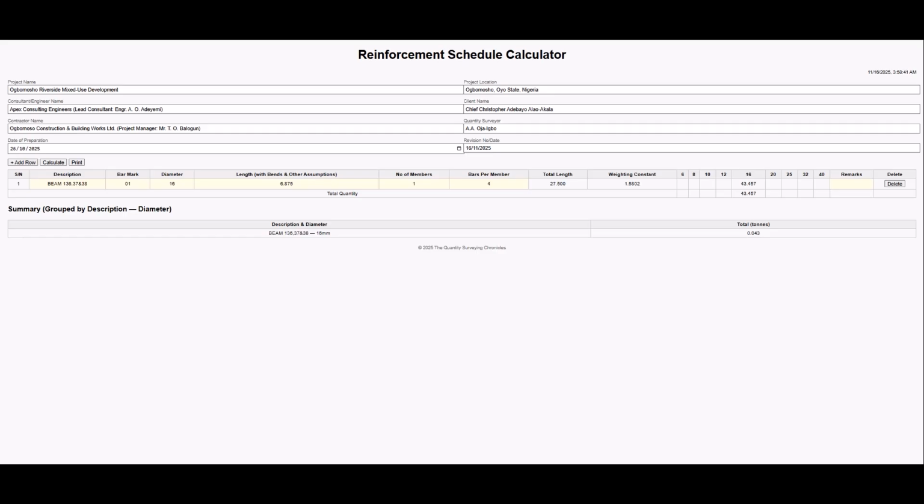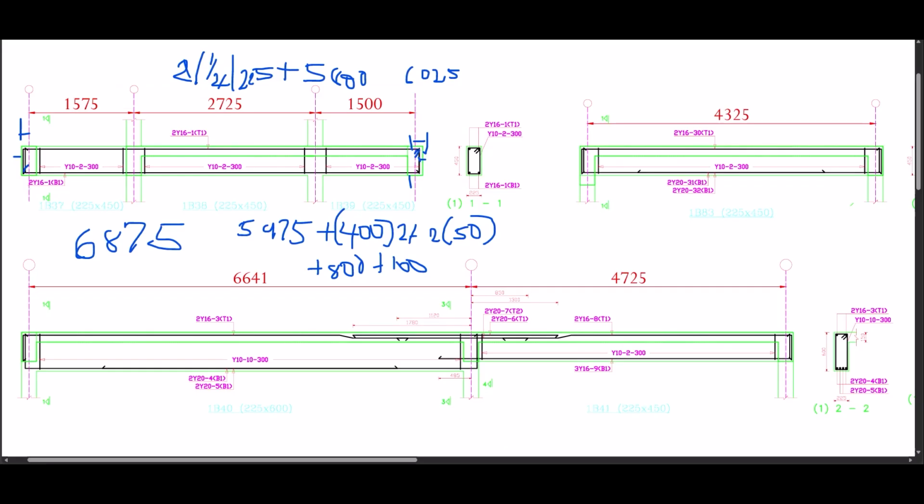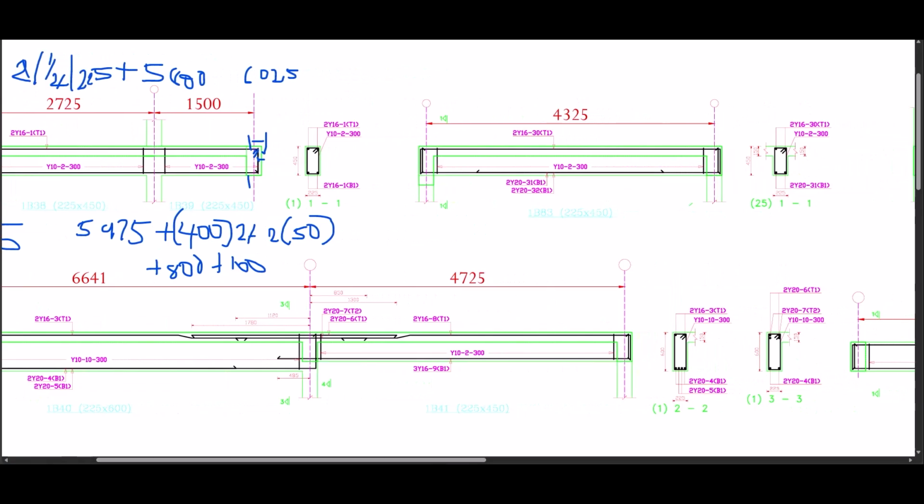So let's move to another one. Here we have the same thing. This is 2 number of Y16 bar mark 30, and we have here 2 number of Y20 bar mark 31 B1. That's bottom. So let's do the calculation now. How many do we have? It's just 1. So we do the same thing.